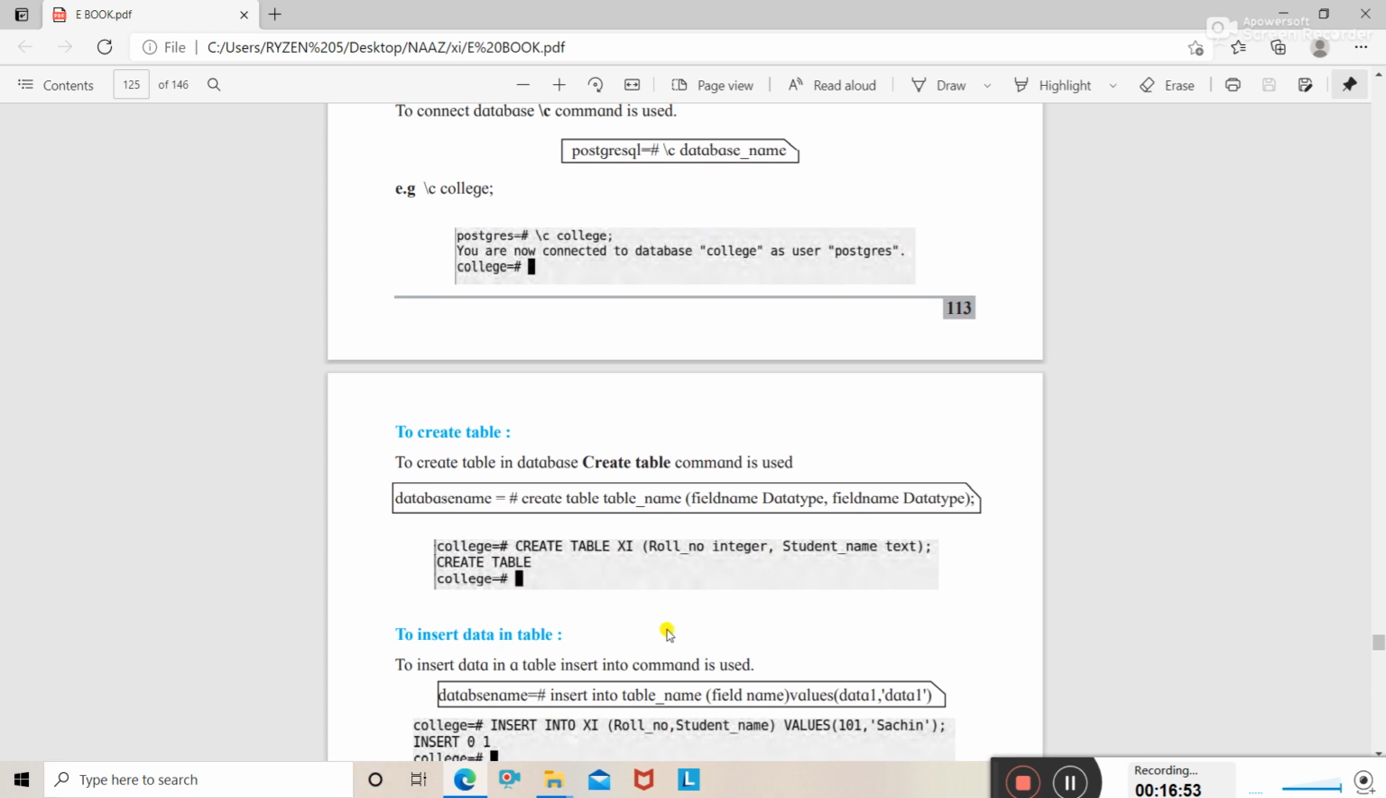Now in this college database, we are going to create a table with the name 11. So how to create a table? To create a table, we use the create table command. Create table is followed by the name of the table, the field names and the data type. So create table 11. 11 is the table name here, and roll number is the field name. The first field in the 11 table is roll number, which is of type integer. That means we are going to insert whole numbers in this roll number.